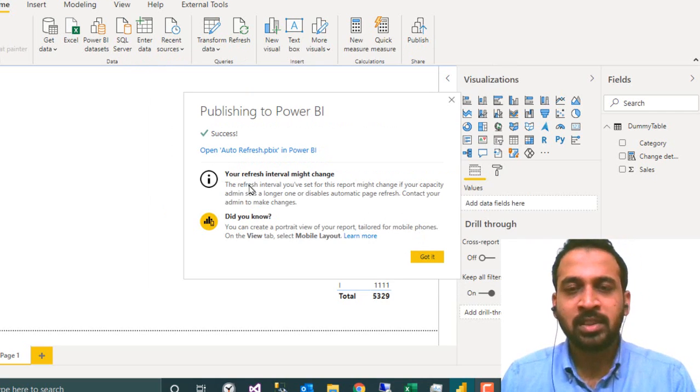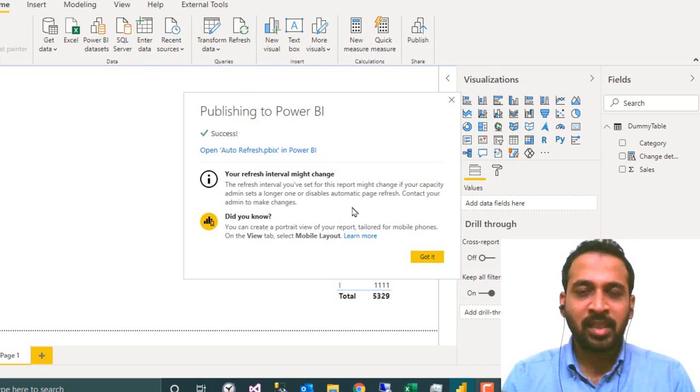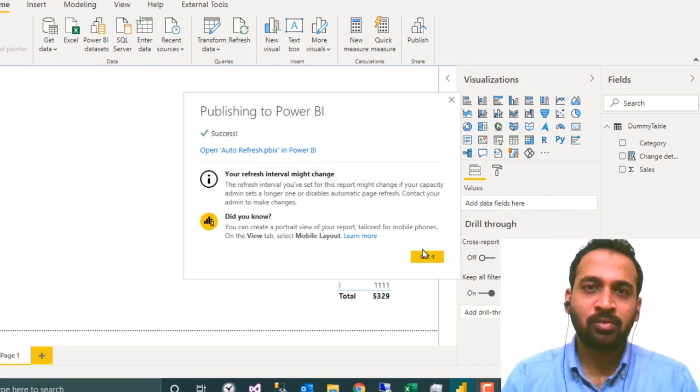This notification shows here because whatever you are doing in Power BI Desktop is for testing purposes, and when you publish it to the Power BI service, it is going to have an effect based on the admin tenant settings that they have set on the Power BI service.